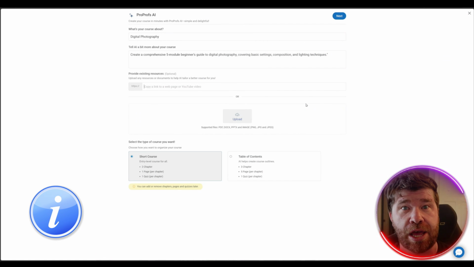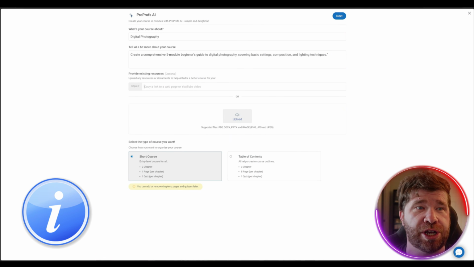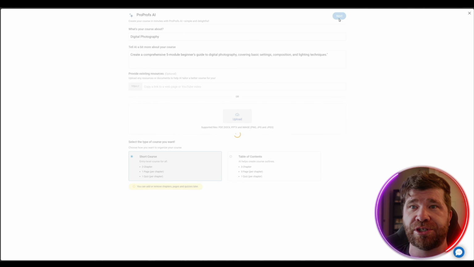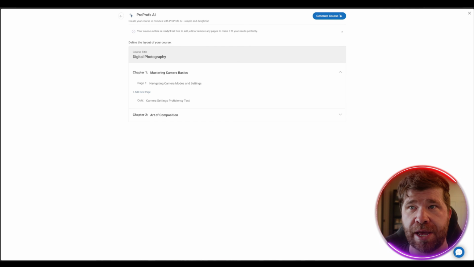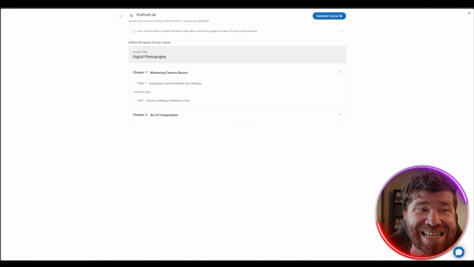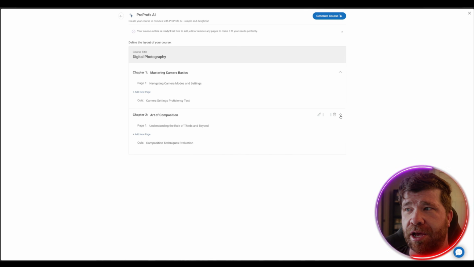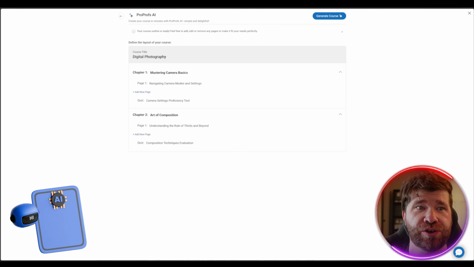After you get done putting in your information, we're going to go ahead and click next. Now, I want you guys to understand, this is going to generate a structured course outline, and not only that, but with complete text and basic media. And you can actually see this is already created. So we can actually generate the course.